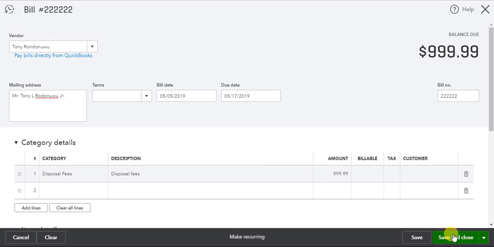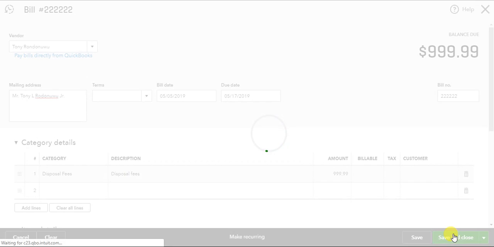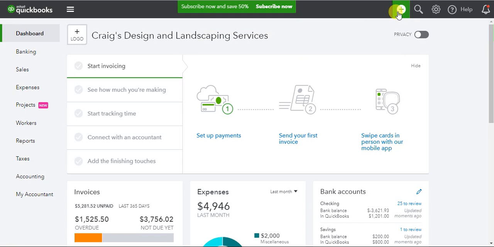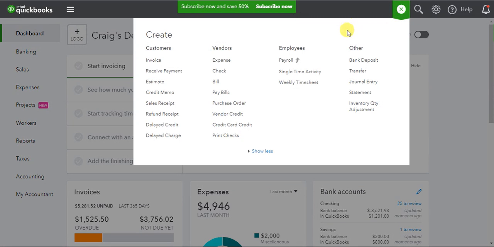We simply save and close. The invoice has been saved or processed. Now we need to pay it with a check. Once again, the plus sign. We go to pay bills.